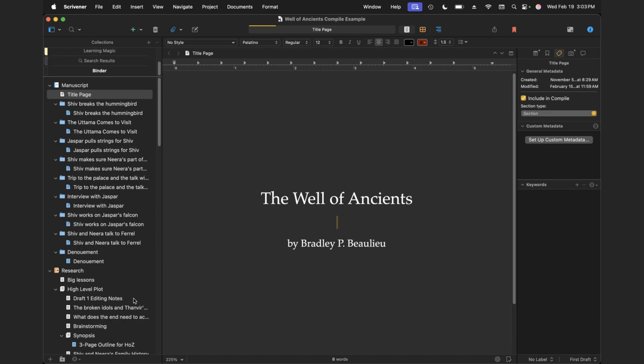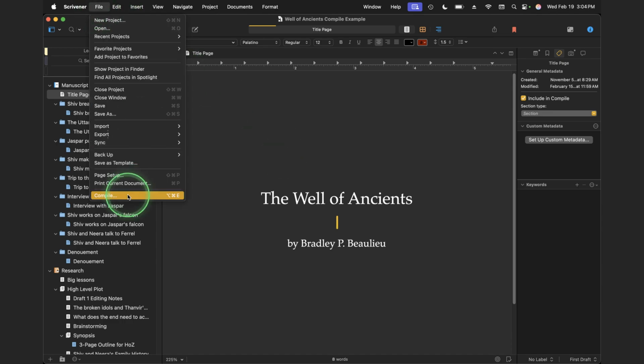Okay, so let's look at an example. I copied this from an existing project. It's complete, but I pared it down to just the opening bunch of chapters so the compiles go a little bit faster. Now, to start the compile, you can either go under File, Compile, and always remember there are keyboard shortcuts for almost everything, and so you can see that right here. So if you prefer to use that approach, that's available.